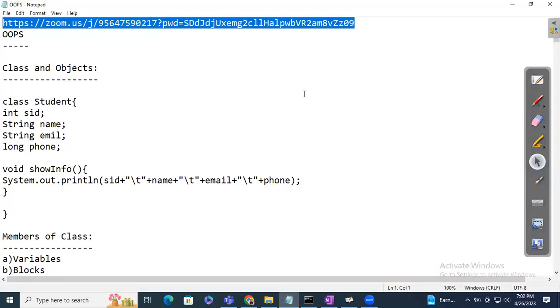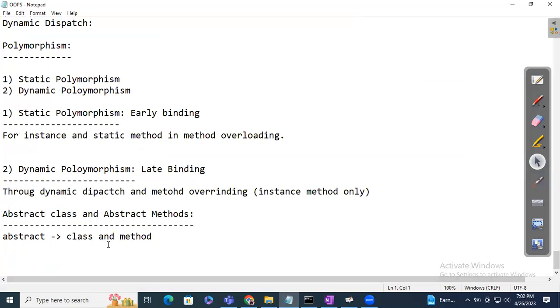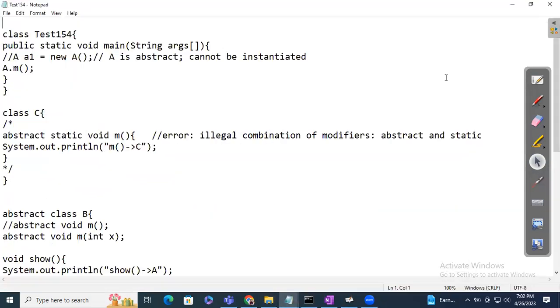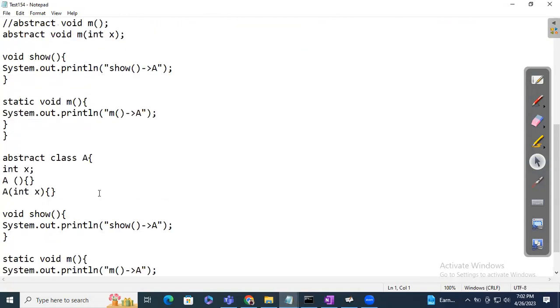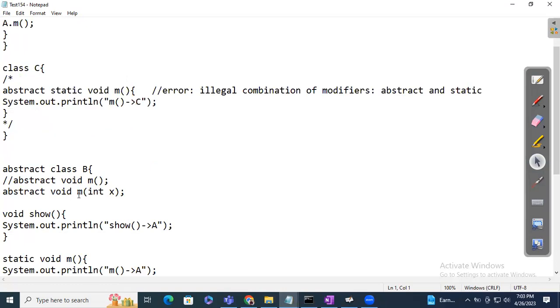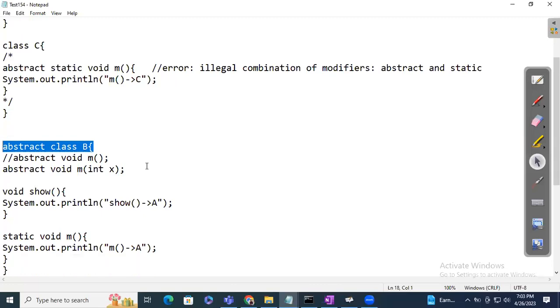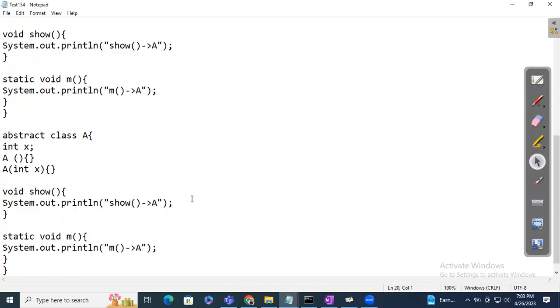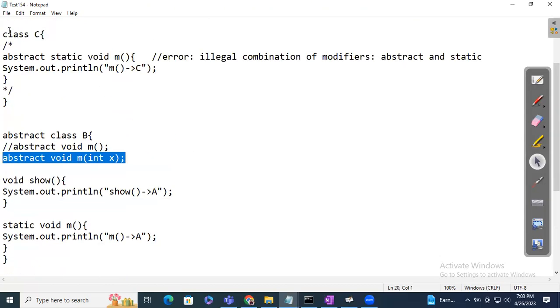So last class we started with abstract class. We have seen what the abstract keyword is, where we can use it, and what its meaning is. When a class is abstract, we can define all the members, but we cannot instantiate it. Abstract method means we cannot define the body, we can just define the signature. Okay, so coming to the next one.